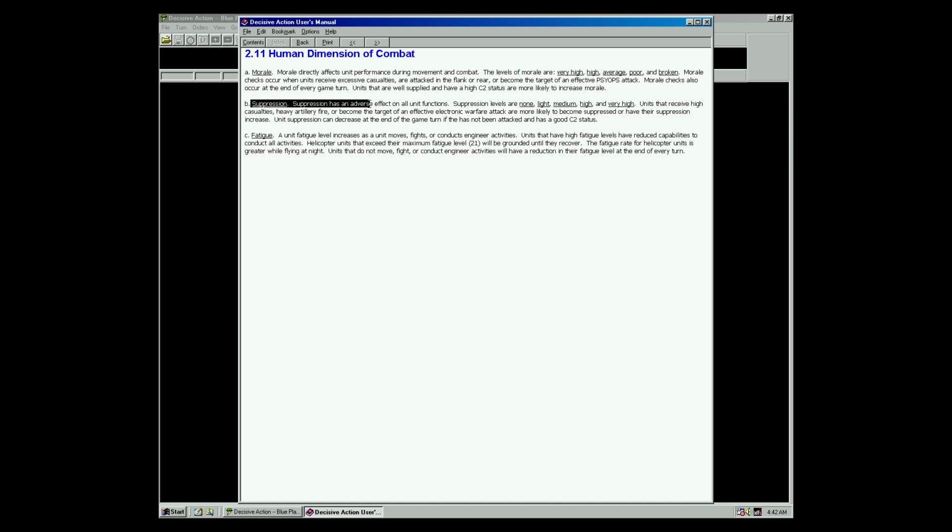B, suppression. Suppression has an adverse effect on all unit functions. Suppression levels are none, light, medium, high, and very high. Units that receive high casualties, heavy artillery fire, or become the target of an effective electronic warfare attack are more likely to become suppressed or have their suppression increase.